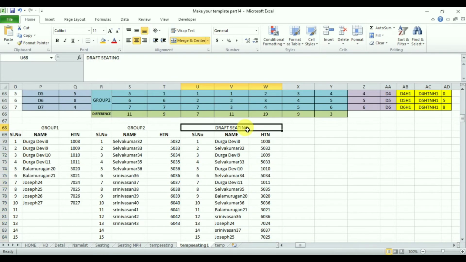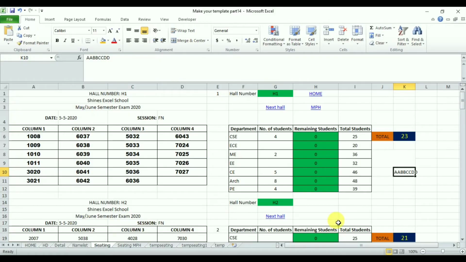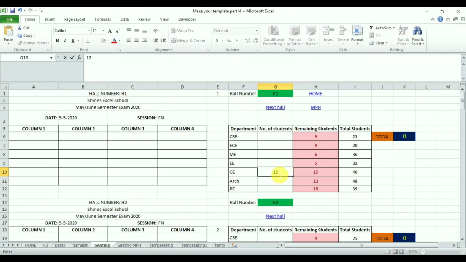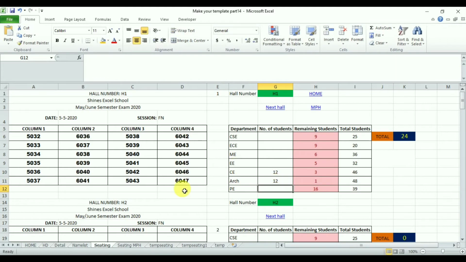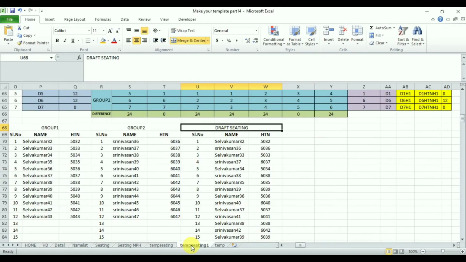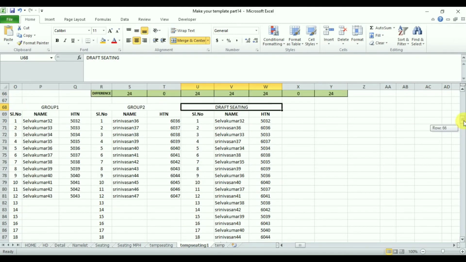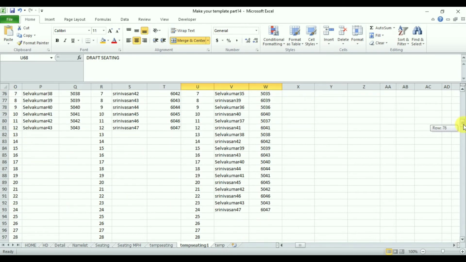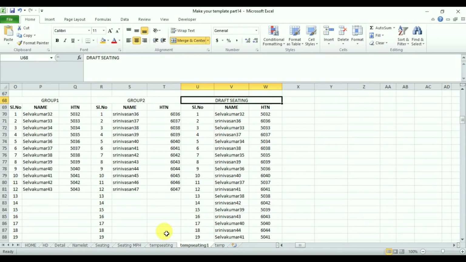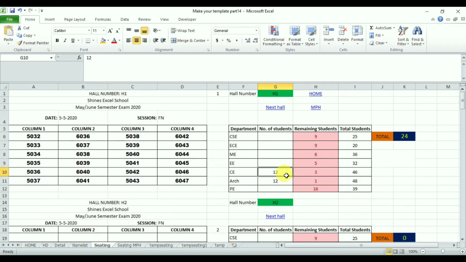Now let me tell you what is the use of draft seating. For example, if your seating arrangement has numbers like this, only with 2 departments, 12 each, and that is equally distributed, there is no problem and there is no gap in between the cells. So it is closely packed. But in the case if you arrange different numbers, you will have some gaps. That is why we are using the draft seating.